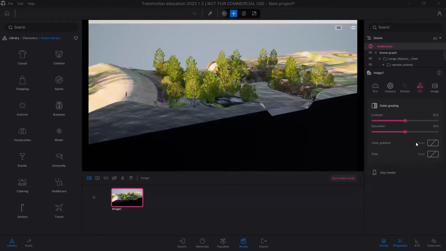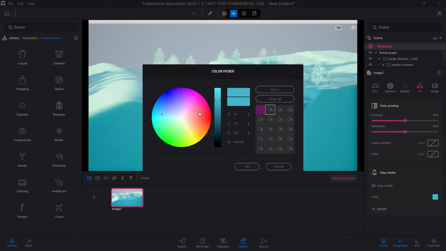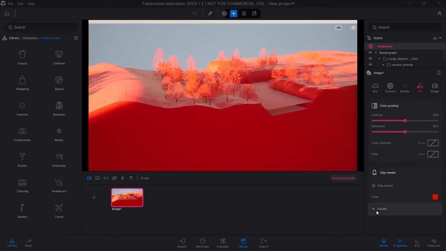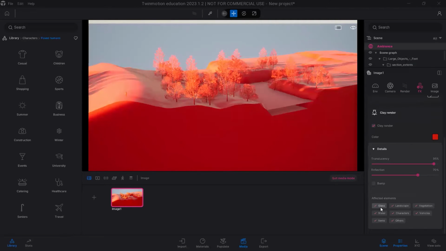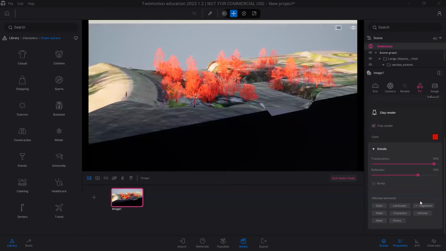In FX, we might touch on this a little bit because there's a very interesting mode in here called clay render that might be useful. This might come in handy for colorizing or photoshopping elements. And you can see here, for instance, in color, you can change it to be a white, you can change it to be a red. But also what's powerful about this is you can highlight specific elements. So you see down here, glass, landscape, vegetation. So I'm going to uncheck these objects. And you can see, for instance, you can check characters and then the people are the only ones that are highlighted, or you can check vegetation, only the vegetation is highlighted.